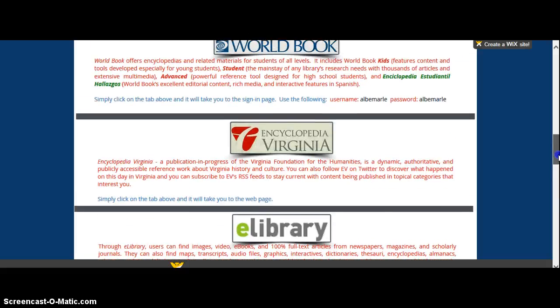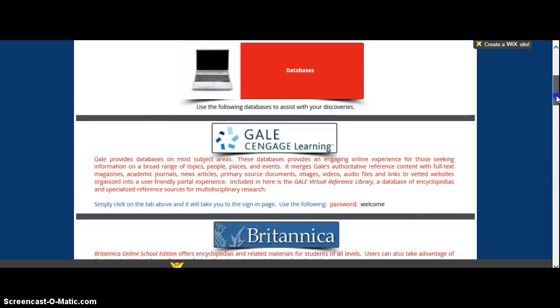Let's go to the top here and really focus in on Gale. And Gale is a wealth of information covering just about every topic that you could think of. So think of this as a database that's going to provide lots of information about topics, about people, about places, about events. You're going to look at full text articles coming from magazines, academic journals, news articles, primary sources, images, videos, audio files, and so on. So quite a few different things that could definitely help you out here.